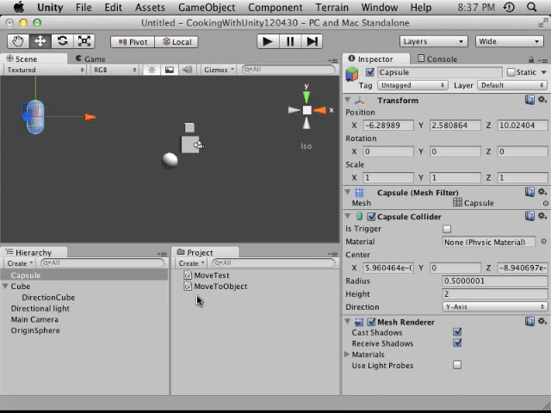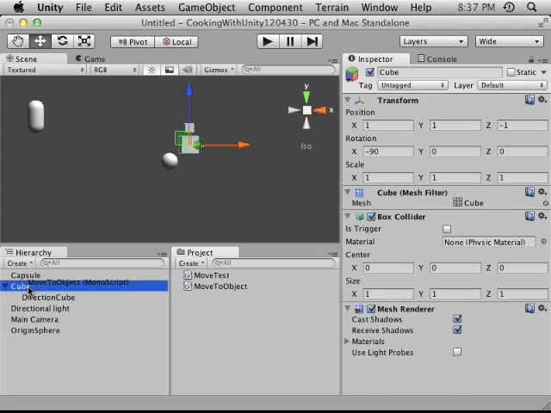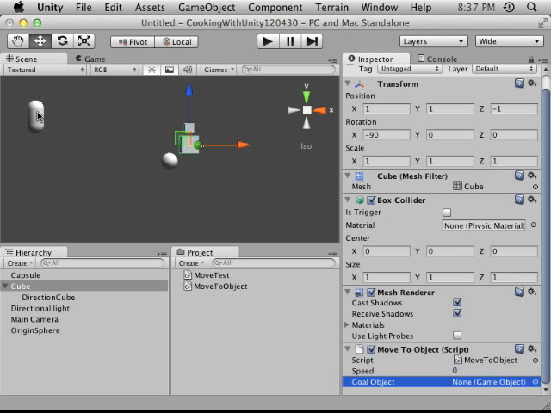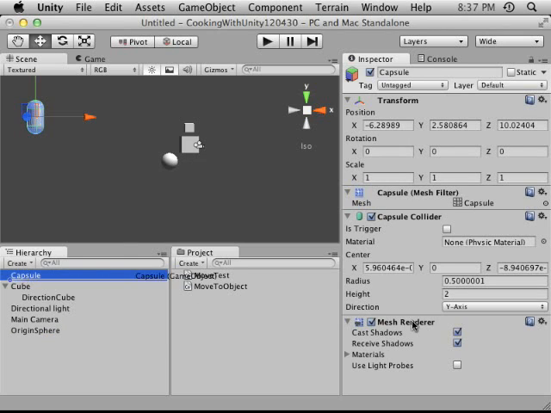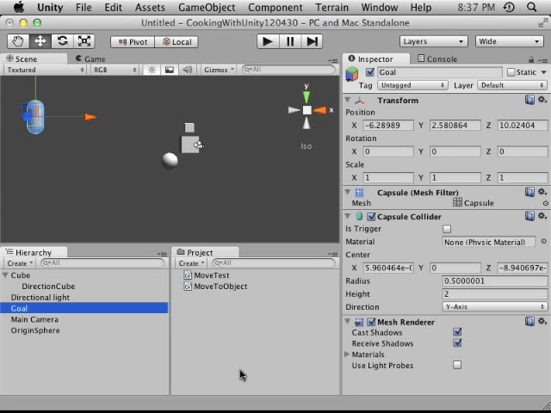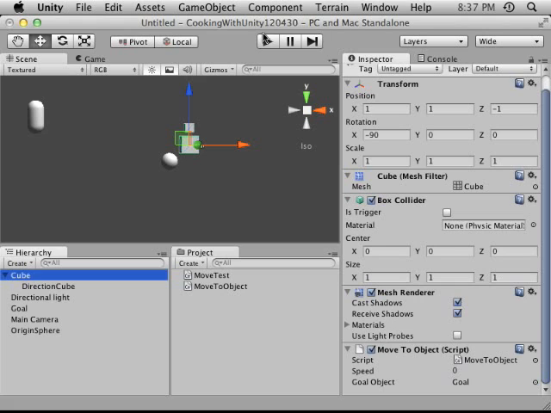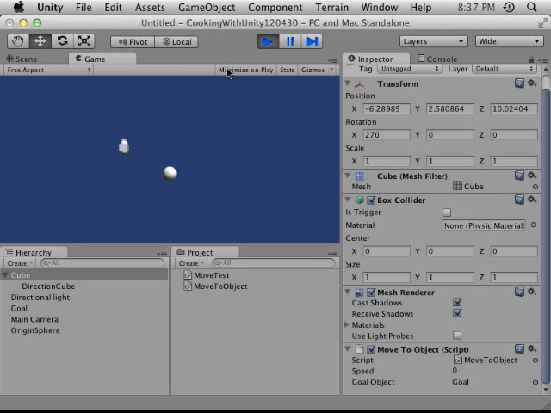Oh, we still got the old script on there. So remove this one, move to object on here. Speed's not currently being used. We're going to set our goal object to be this, what is it called, capsule. We're going to call this capsule goal. So we've got our cube, we throw goal for the goal object, and we hit play, and you'll probably just see, yeah, it just snapped to its position.